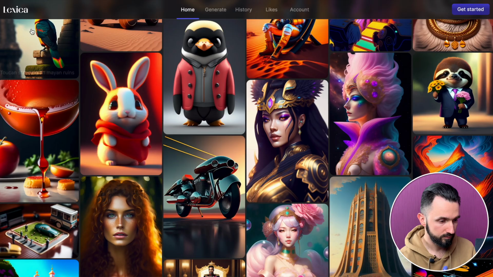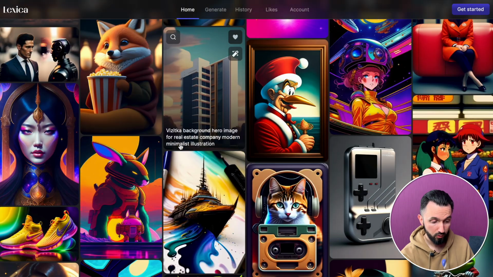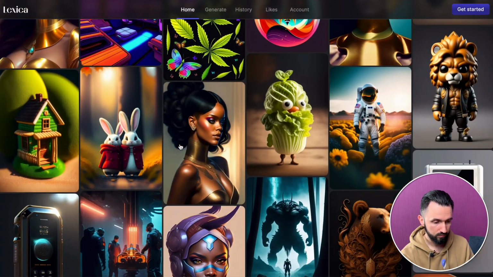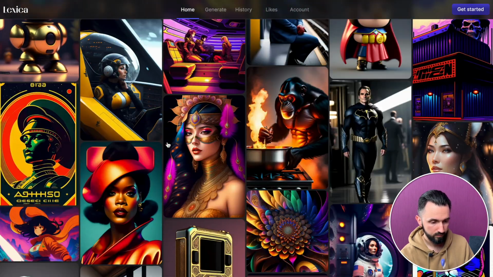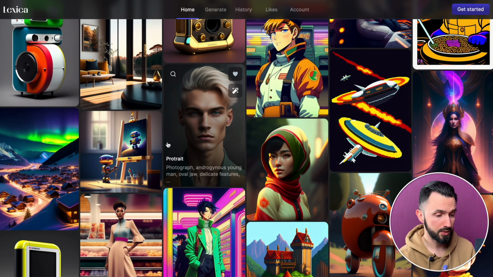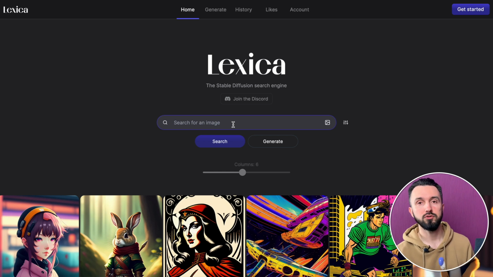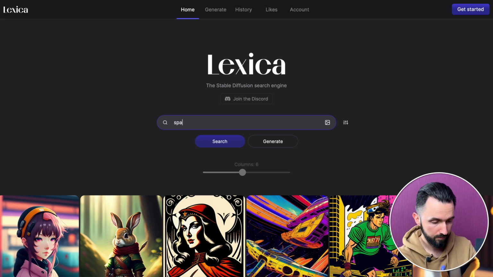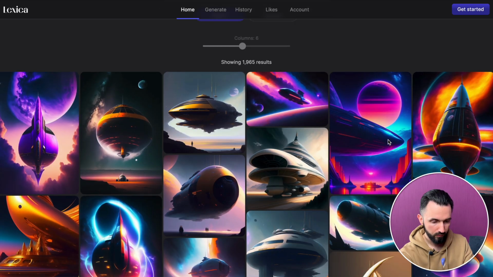Let's go further. There are different styles, different colors and so on. But if you need something special, let's go to the search bar and let's try to search something that we're interested in. Let it be a spaceship. We are looking for some graphics around the spaceship world. And here you go.